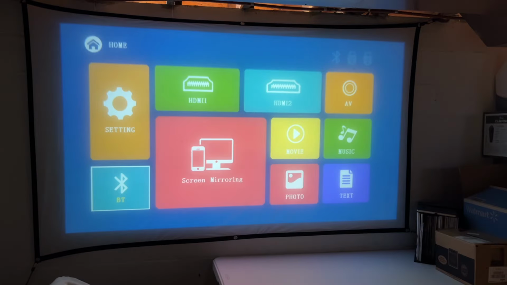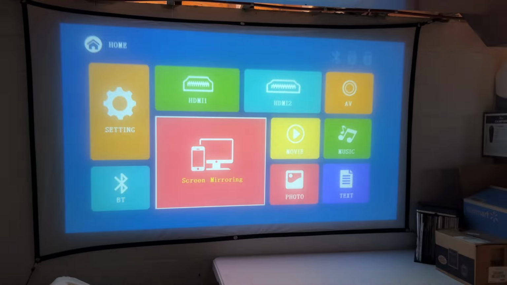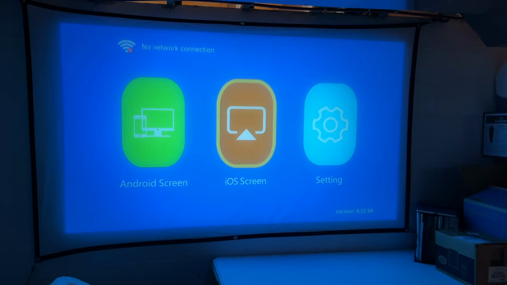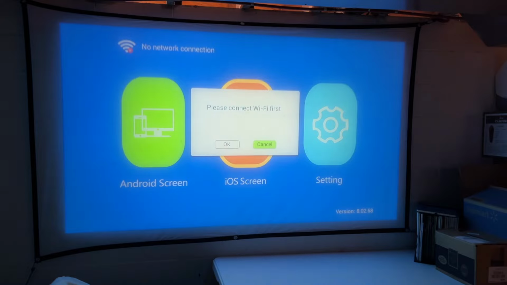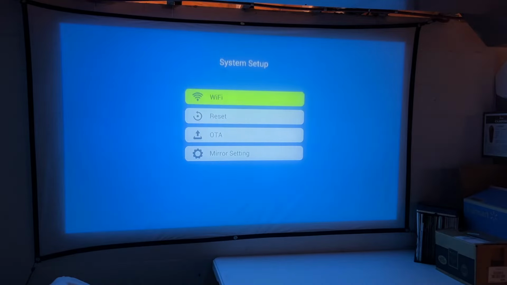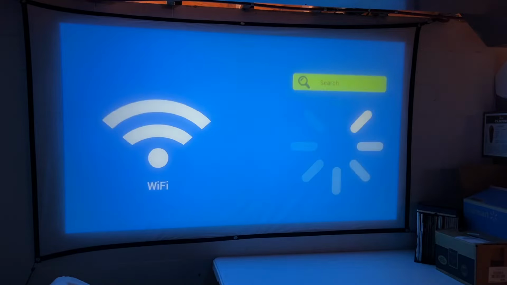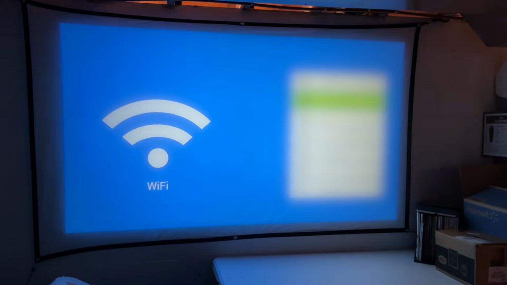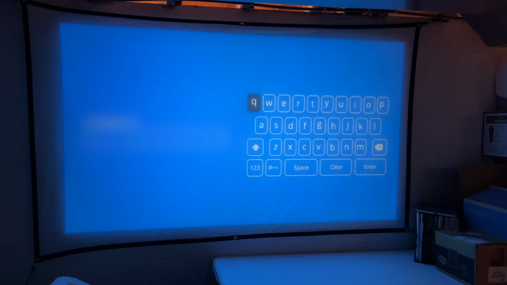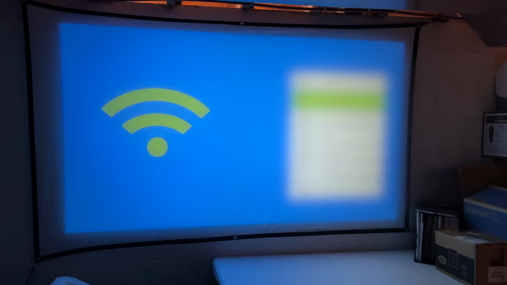So you may notice there weren't any Wi-Fi settings in there. To get to Wi-Fi, we'll probably want to go to screen mirroring. So I'll click on that. So we'll go to iOS screen. It says, please connect Wi-Fi first. I'll hit OK. Now we're in the Wi-Fi setup. It'll bring up my Wi-Fi networks. So I'll choose one. I'll enter in my password. Okay, we're connected. I'll hit back.